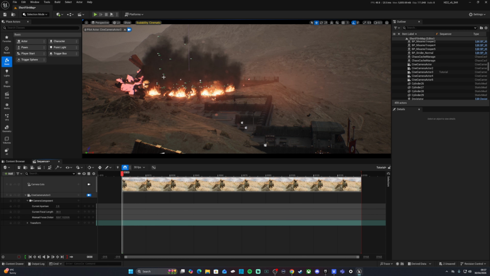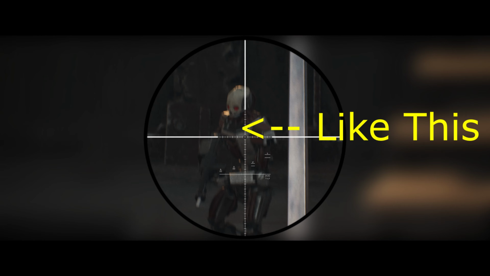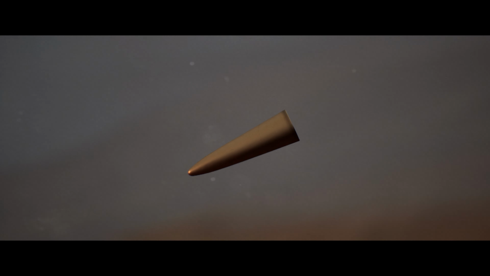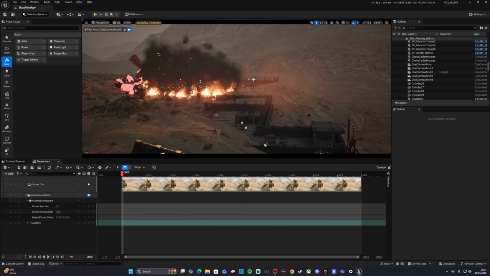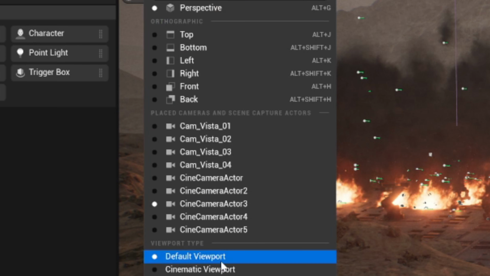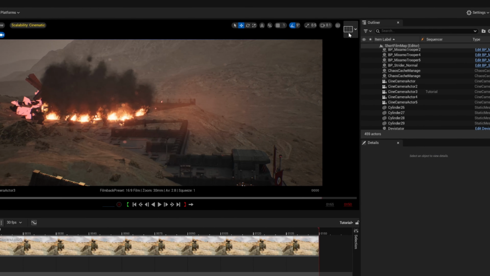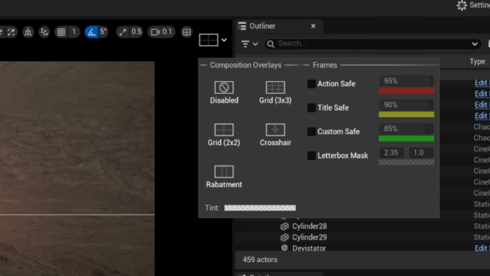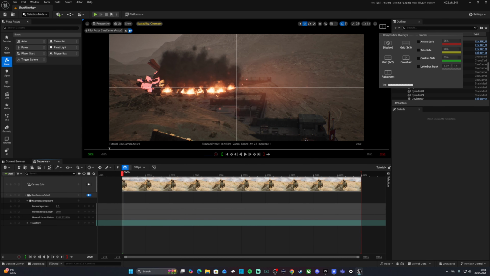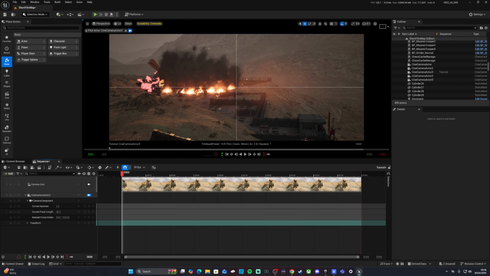Another little thing that you need to do when you've got sniper view, you want to make sure that your crosshair lands in the middle of the target. If not, your audience might notice, or you'll just know, and it's going to irritate you and them. So the way I got around this was changing my perspective to the cinematic viewport. Go back to the camera view, and up here you can change the grid view, and you can change it to a 2x2 box, so you have that cross in the middle, or a crosshair. Personally, I like to use the 2x2 grid.